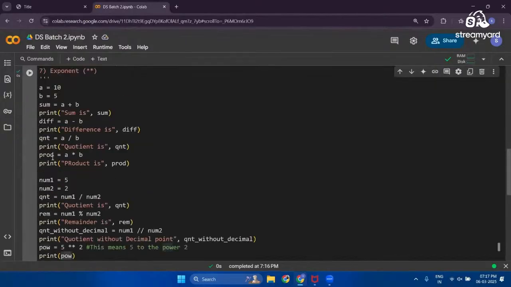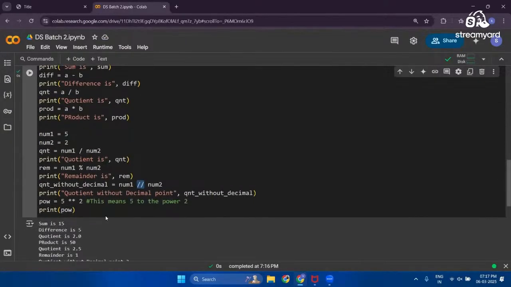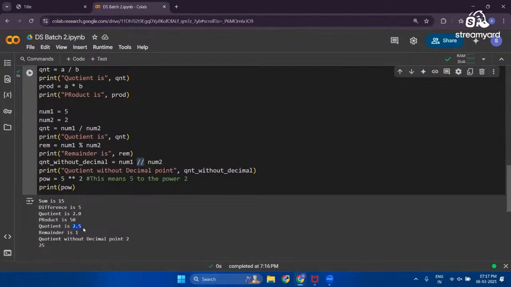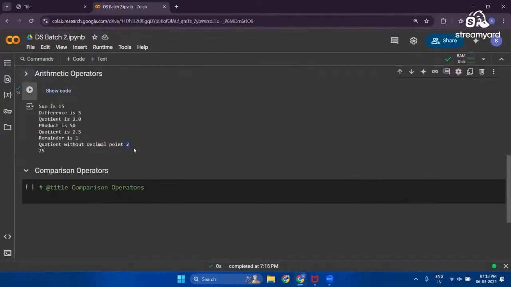See, Subir, floor division is nothing but we are just removing the decimal point. From the quotient, here you can see 2.5 is there, right? So instead of 2.5, you're just removing that decimal point to get 2. That's the only purpose of using the floor division. It will just remove the point value. That's it. Clear? Okay, let's move on to the next one.